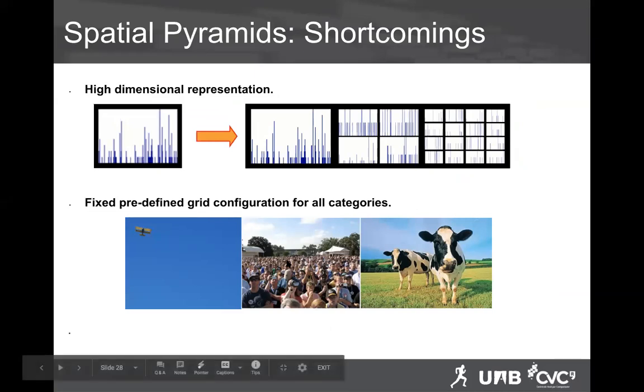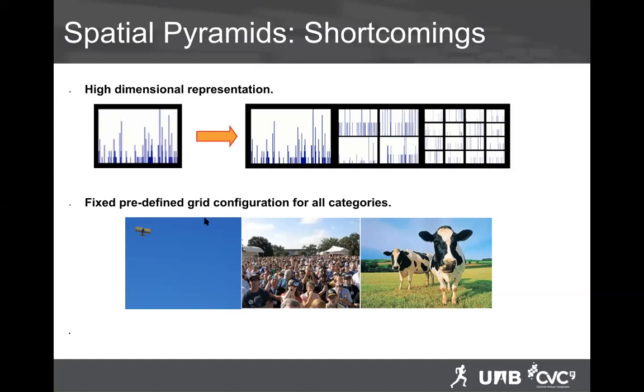Second, why is this kind of rigid representation the best? So for example, if you can see here, the airplane on the top left corner, we only have the information at this part, or if we have a crowd of people.